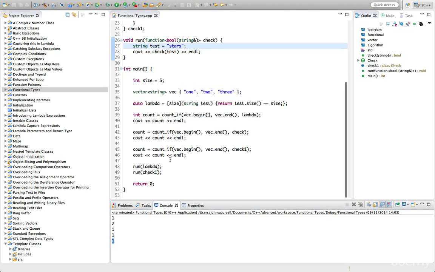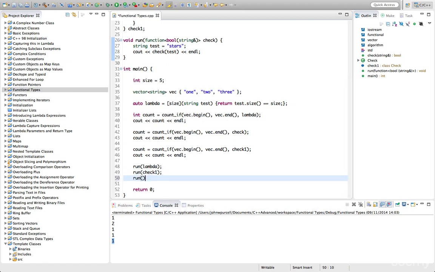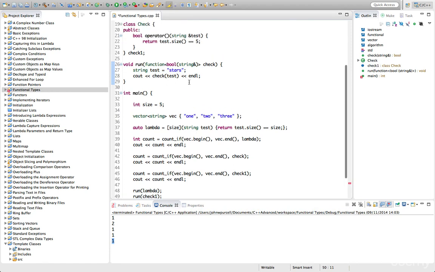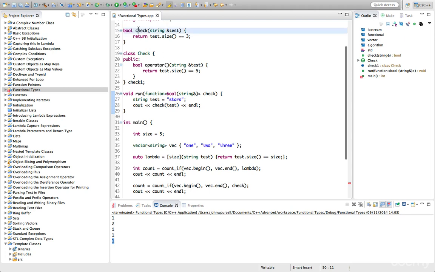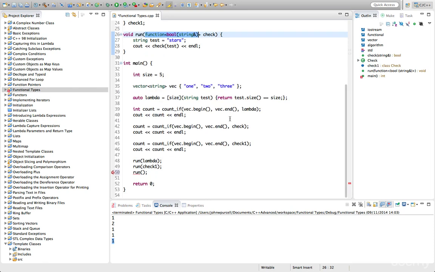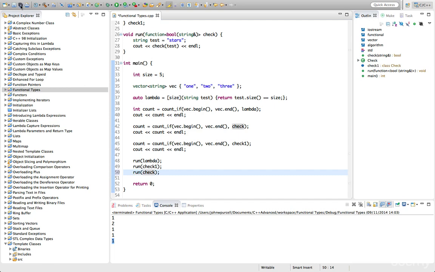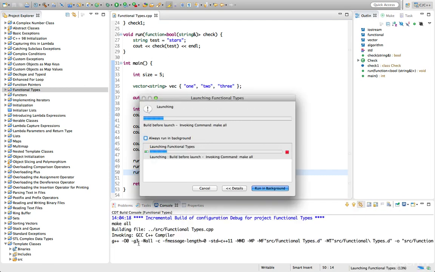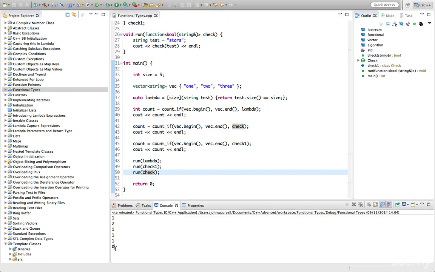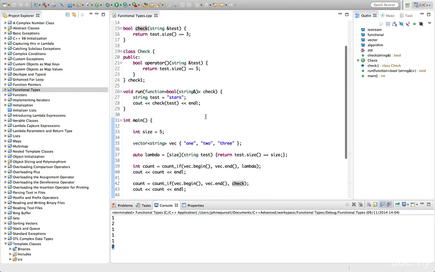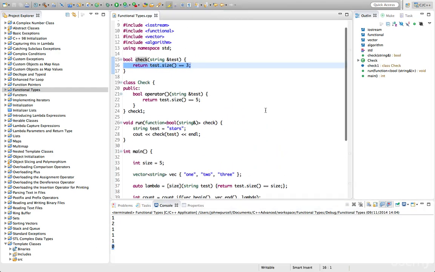Amazing. And of course, we can also pass in our function here. You can pass in a function pointer because this also returns bool and accepts a string. It's a reference to a string, which is what we've specified exactly here. So let's just try that as well. It's called check. That's a pointer to a function. Let's try that, and we get 0 because the check function is checking if the string length is 3.